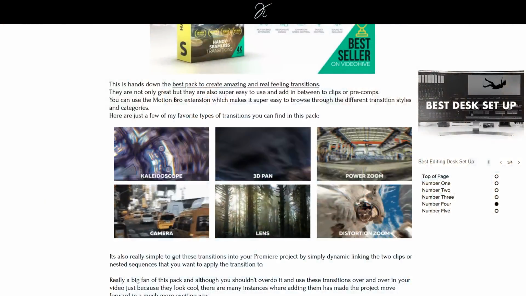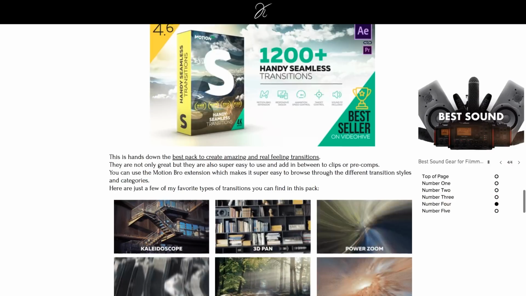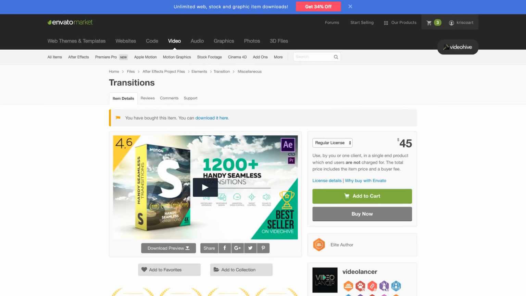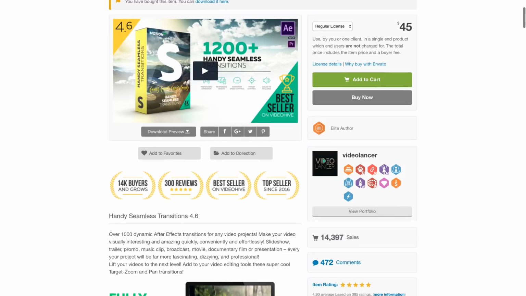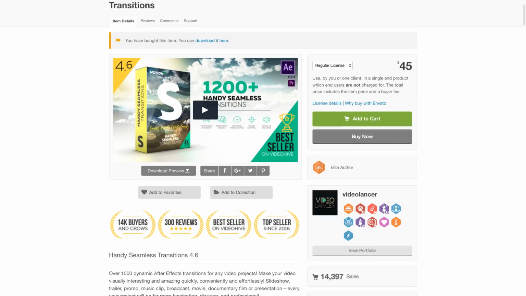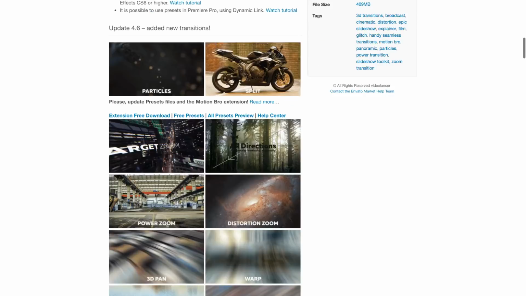So what this is essentially is just, let me click on it, because I feel like the actual owner of this will do a better job at explaining what this is. It's called Handy Seamless Transitions, and it's insane, the quality and just the effect of this.